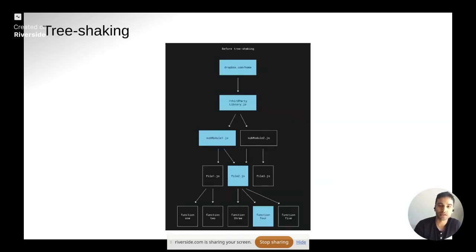Another technique is called tree shaking. Tree shaking is when you statically analyze your code base to look at everything you're importing and all the stuff that you're not using. As an example, when you go to dropbox.com, you might load a third-party library like Lodash, and you might only be using a single module from Lodash, like Lodash/FP, which is the functional programming module. And from within that module, you may be only using a single file and only a single function.